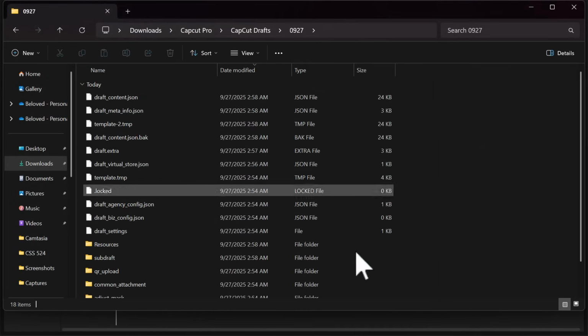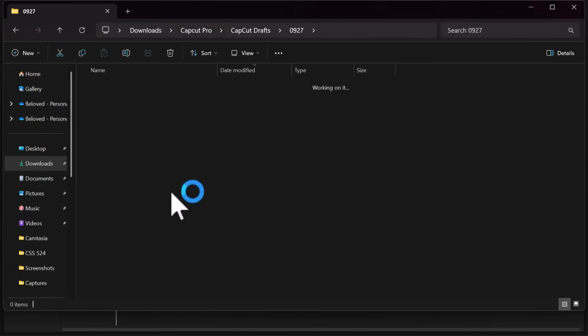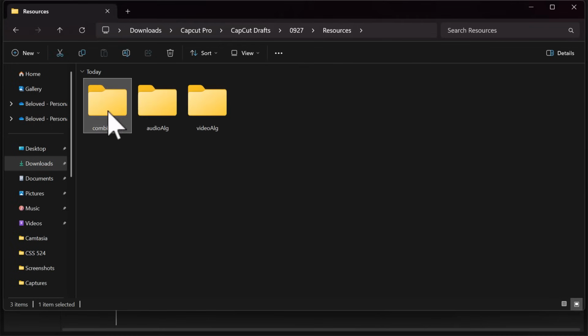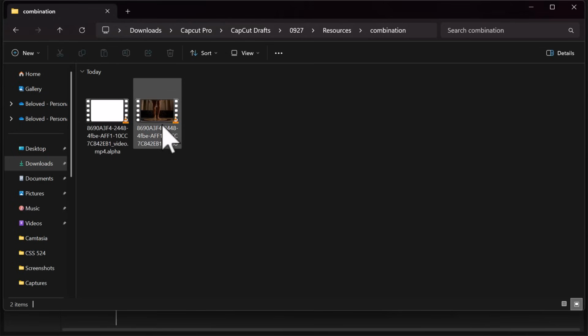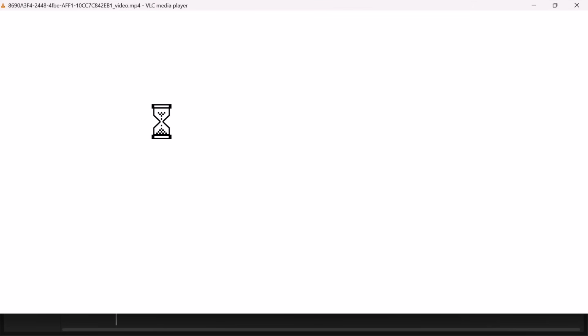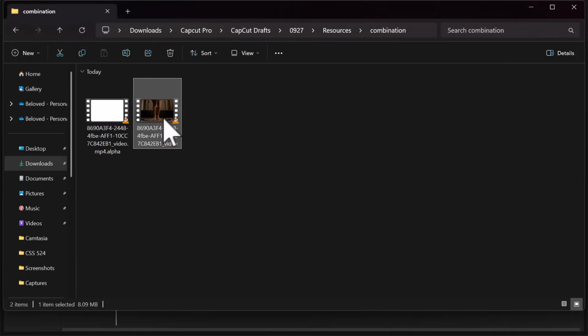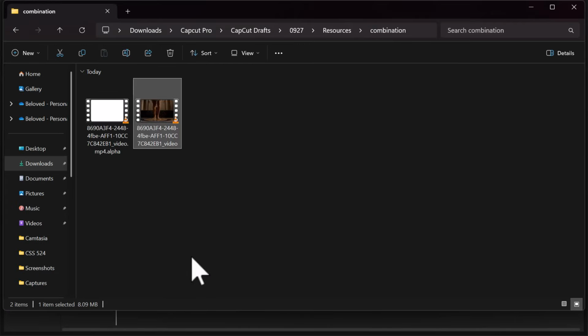Where you have to go now is to resources. Having come to resources, I want you to check combination. When you check your combination, you will have the files you just worked on. These are the two files. This is the one you need. You don't need the .alpha, you need the video. So you can easily get the video even from here without having to export. But if you try to export now, it's going to work.